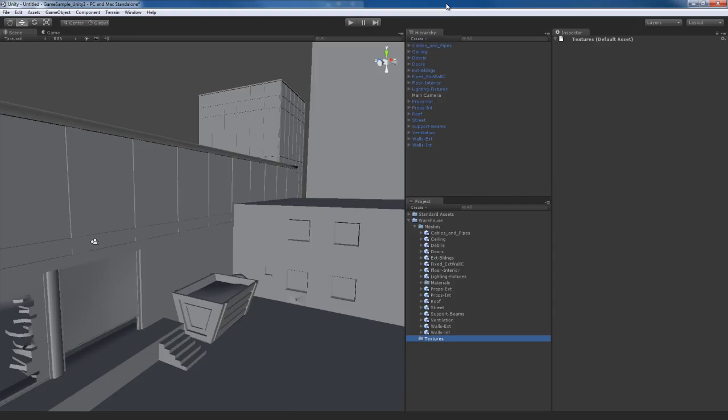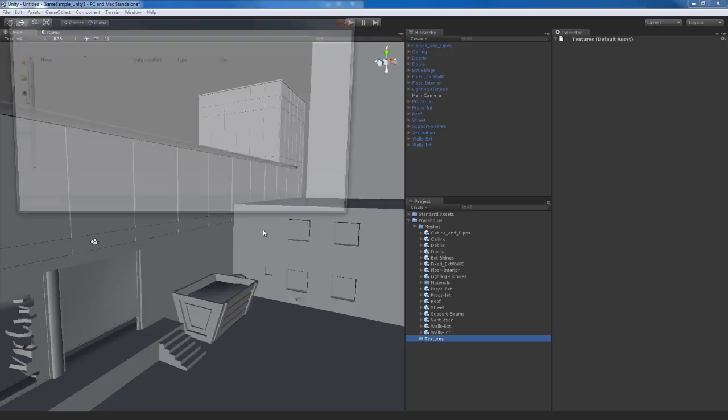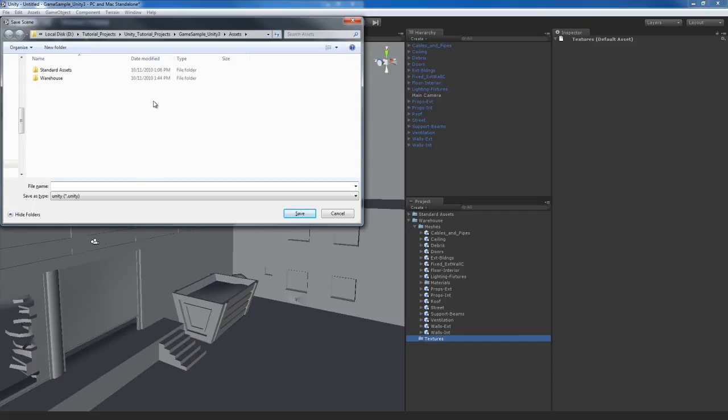But before I do that, I'm going to go back to Unity and save the scene out. It's always good to save, no matter what software you're working in. Always constantly save to make sure that in case there's a crash or anything like that, you're good to go. So I'm going to go ahead and save by hitting Control S. Where I'm going to save is inside the warehouse folder in my project directory. I'm just going to save right here.